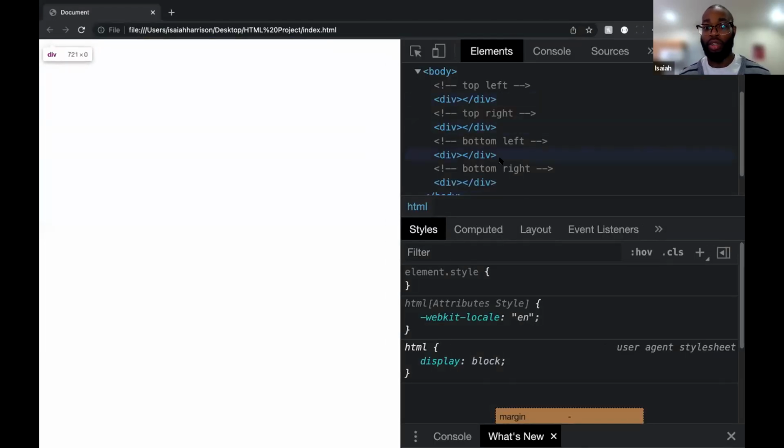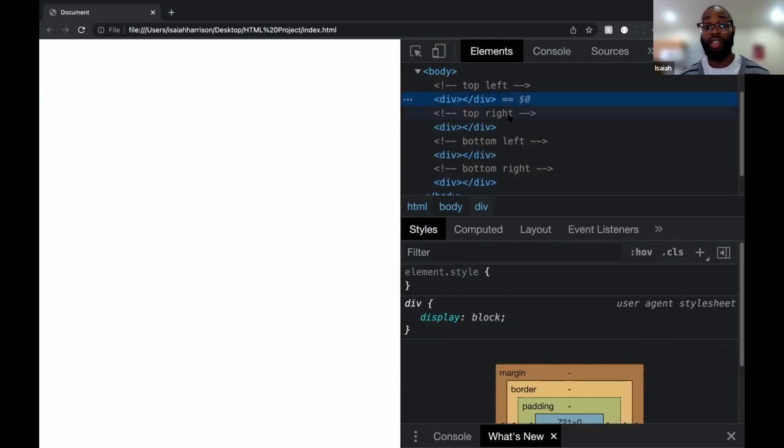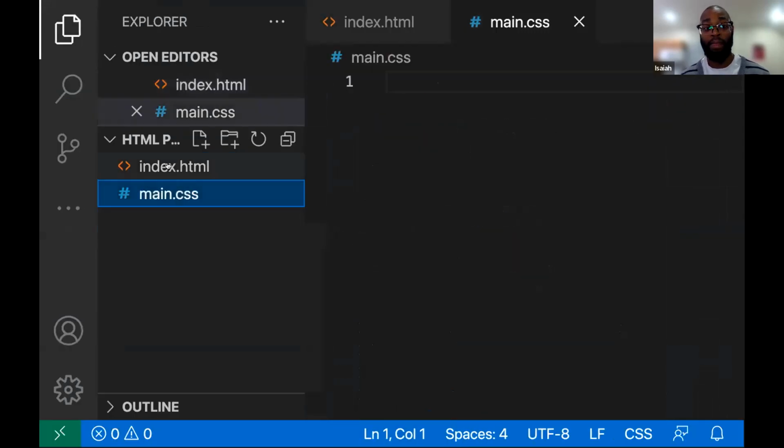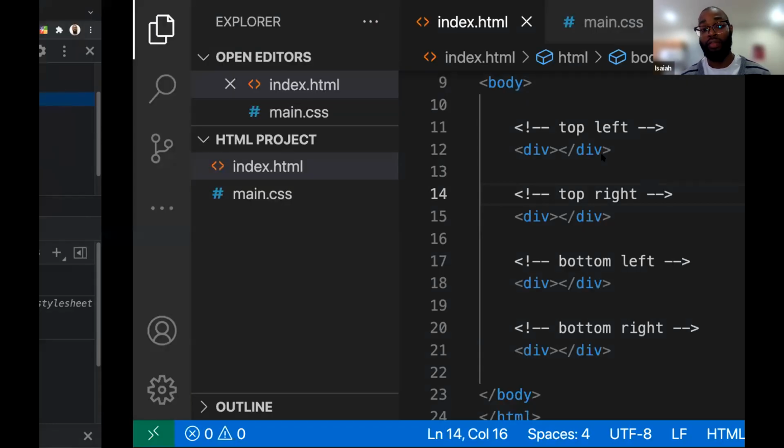So we have these 4 divs here, right? What I'm going to do is start styling these divs directly in the dev tools. That way we can see those divs styled in real time. And then we'll copy all of those styles and bring them over to the CSS file, and we'll also link the CSS file to the HTML file.